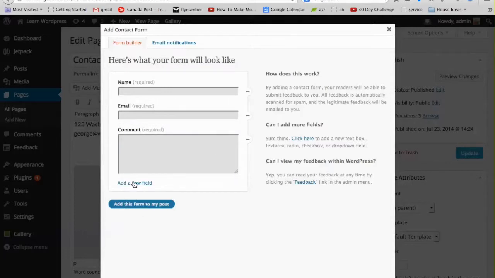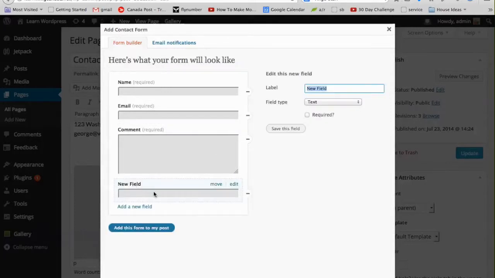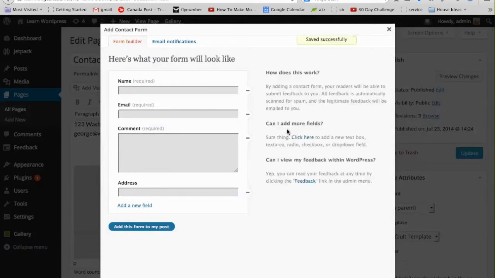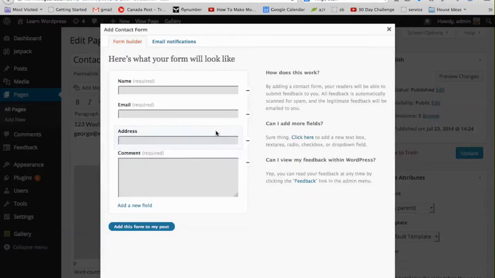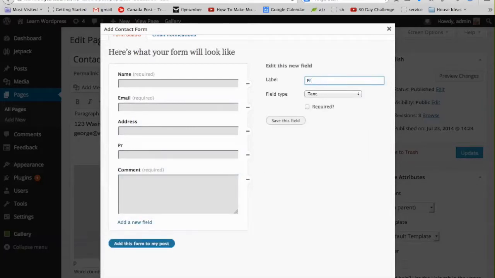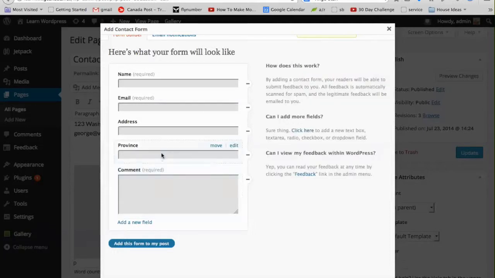If you want to add a new field that isn't included here, and you probably do, I would say address. I'm going to say, yeah, it'll be a text field. So I'll say save. So there it is down at the bottom. I want it further up though, so I'm going to click on Move. And I would also like them to tell me what province they're in. So save. There it is. Looks good.